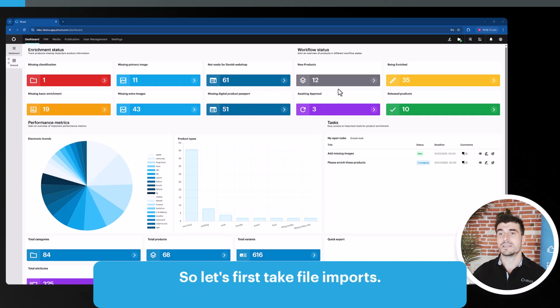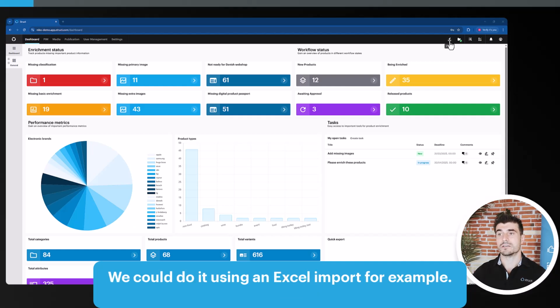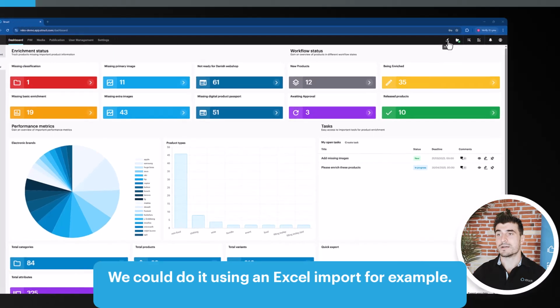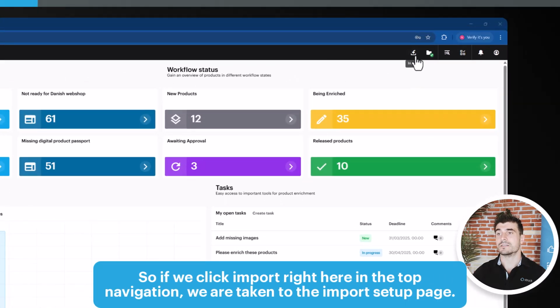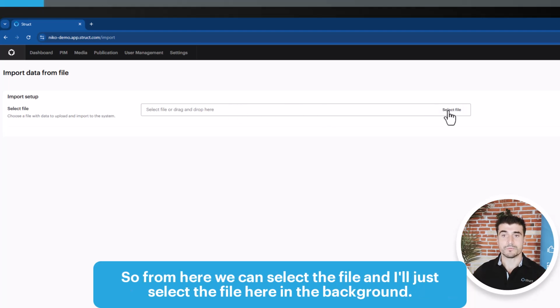So let's first take file imports. So this is if we want to import product data into Struct PIM. We could do it using an Excel import, for example. So if we click import right here in the top navigation, we are taken to the import setup page. So from here, we can select the file, and I'll just select the file here in the background.